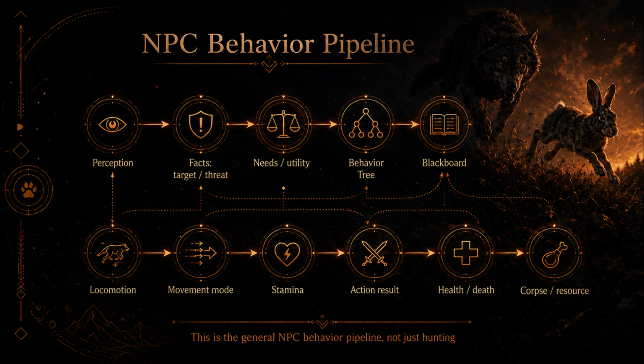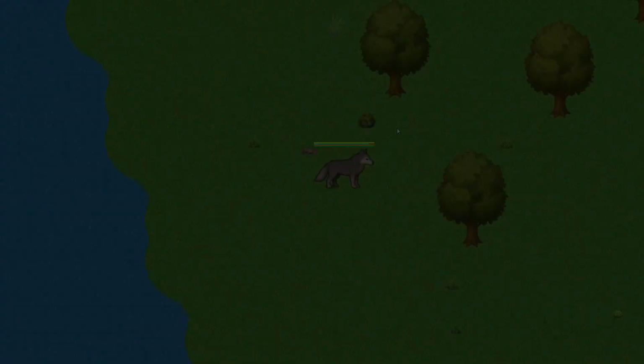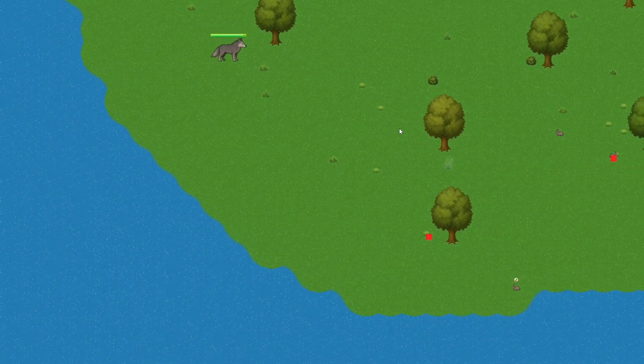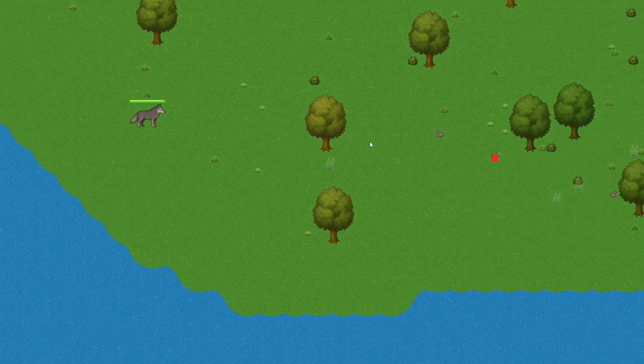After that, the system selects a movement mode. It can be walking, sneaking, running, sprinting, and so on. Each mode has a speed and a stamina cost. Then stamina comes into play. If a movement mode is expensive, it uses stamina faster. If there isn't enough stamina, movement should slow down. The NPC shouldn't be able to stay at maximum speed forever.